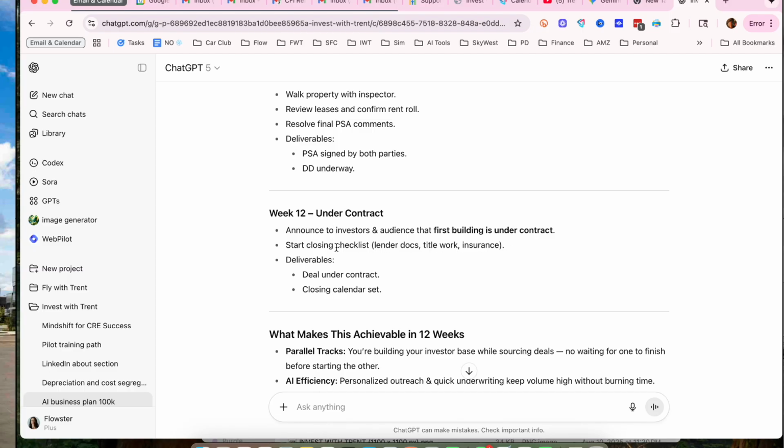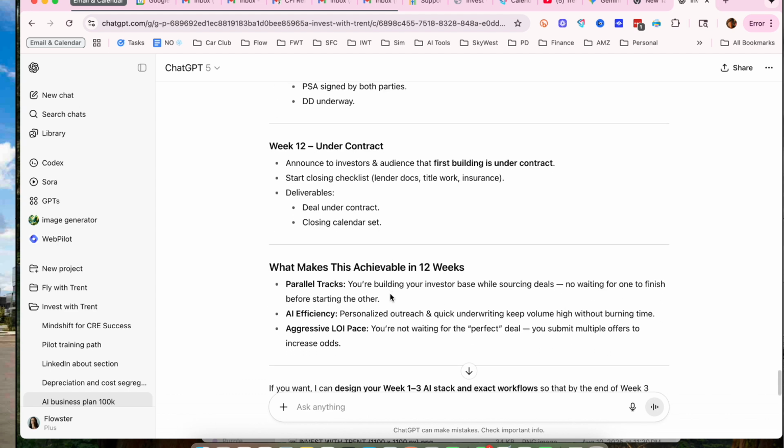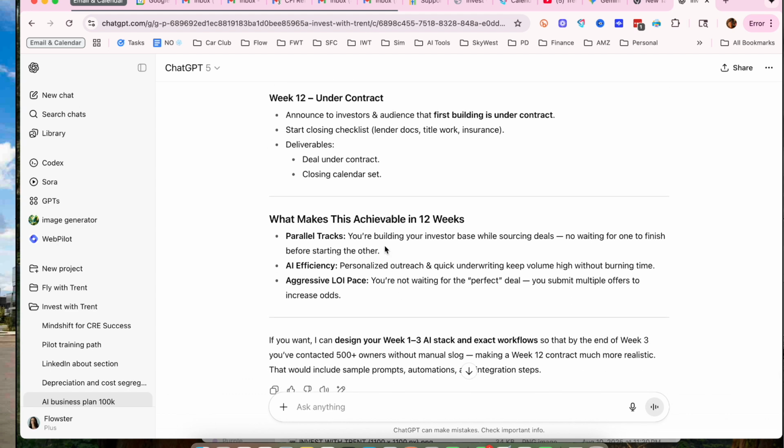And this is where your brokers are going to be incredibly helpful because they've done this a whole bunch of times. So you don't really have to figure all this stuff out on your own. Because in all likelihood, there's going to be a broker involved in the deal. So your deal's under contract and you've got a closing date set. And after that, you close.